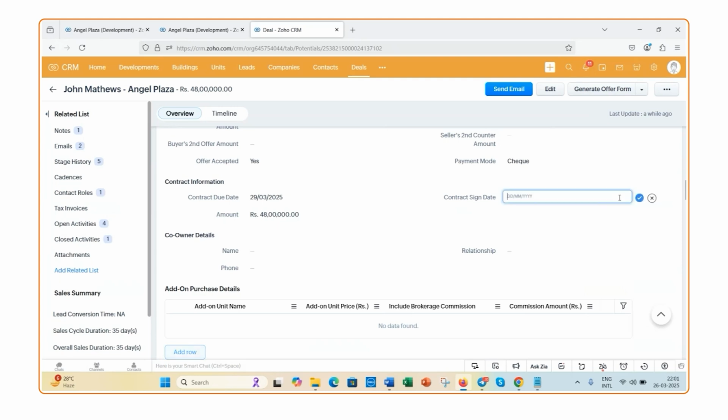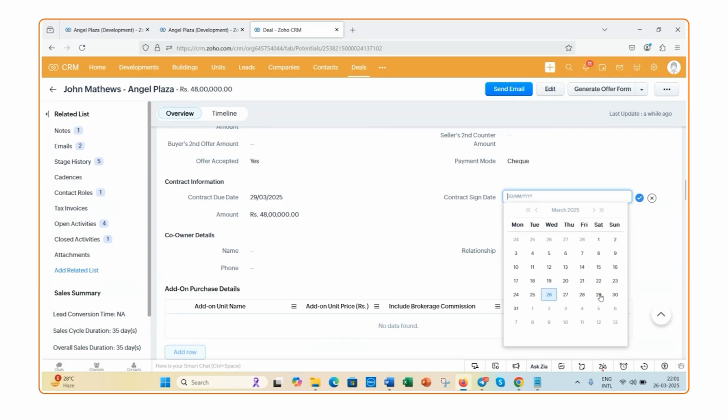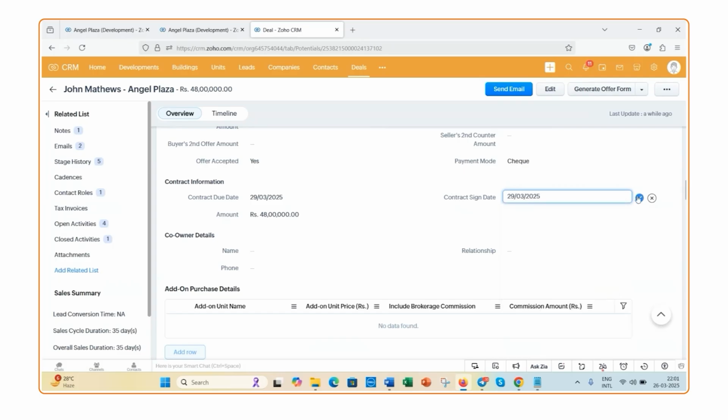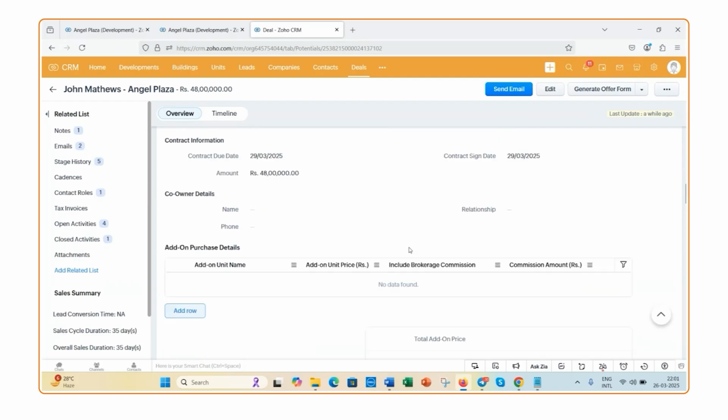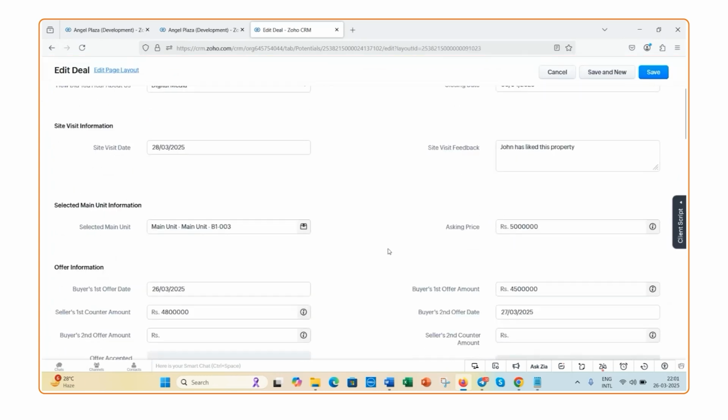Now, let's suppose you have sent the contract and the contract due date is on 29, and let's suppose John is very sincere and he signs the contract on the 29th itself, right? And he updates the details over here, and if there are any co-owner details, like for this scenario, John is the sole owner, so there are no other co-owner details. And maybe John is interested, as Nikita mentioned, in purchasing a parking unit over here. Now I will simply edit this form over here. Yes, I will just scroll down.